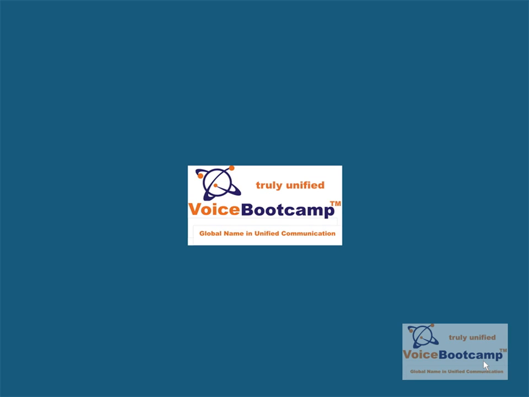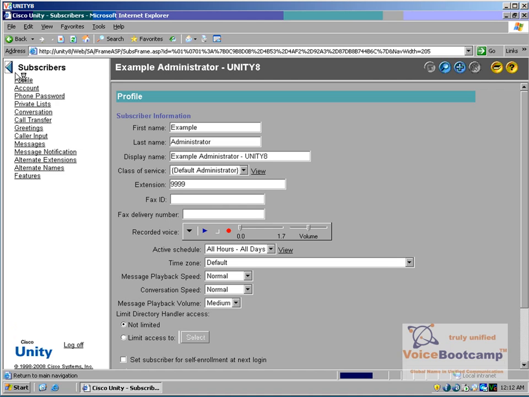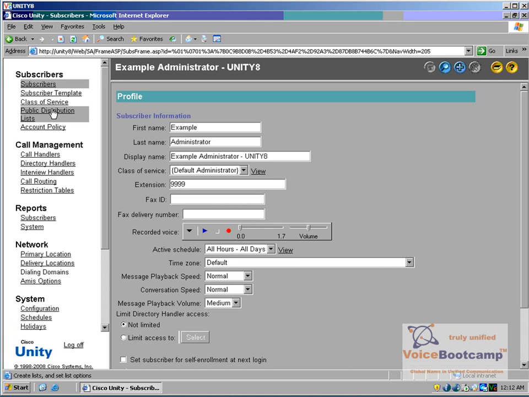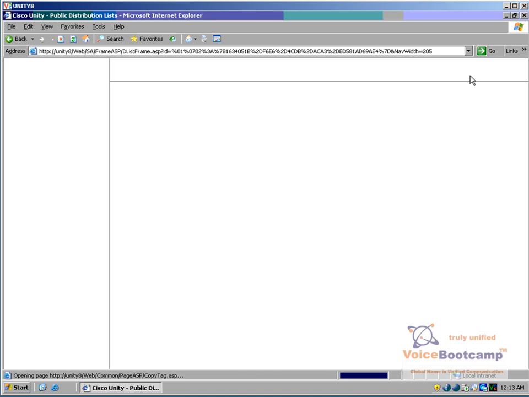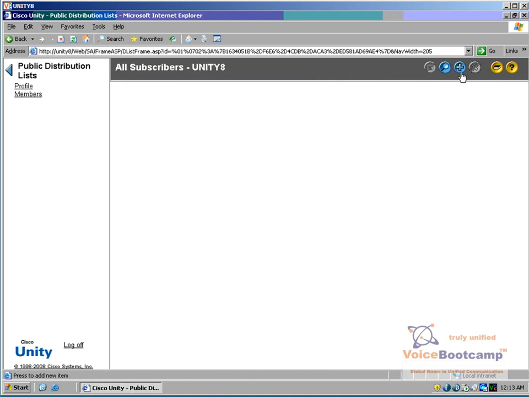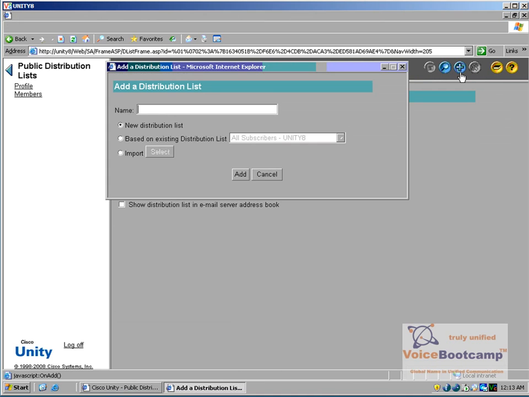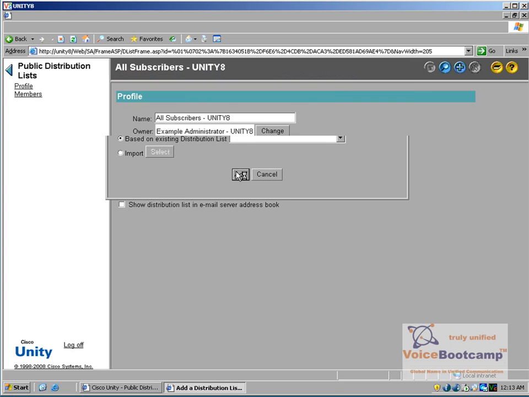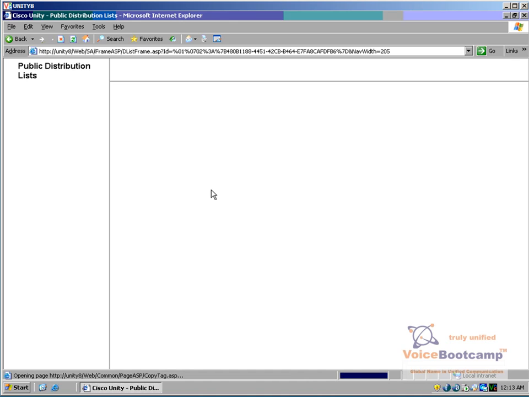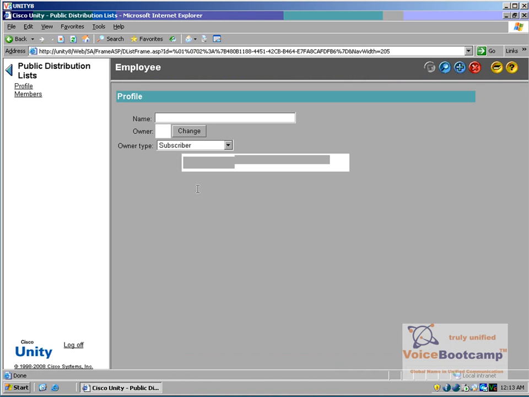In this lab, I'm going to demonstrate how to send a voicemail to a group of users simultaneously. Now, in Unity, you have a feature called public distribution list. So we will create a group called, let's say, employee. And this group will be based on an existing all subscriber group. And it will have its own unique ID.